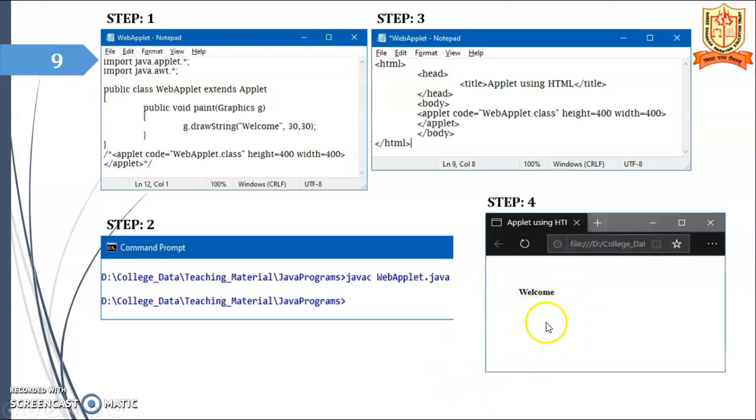So this is the welcome. This welcome I have written in this Java file. I have given the position, but regarding the applet, I have given the information in the HTML file. So this is one way in which you can view your applet in a browser.